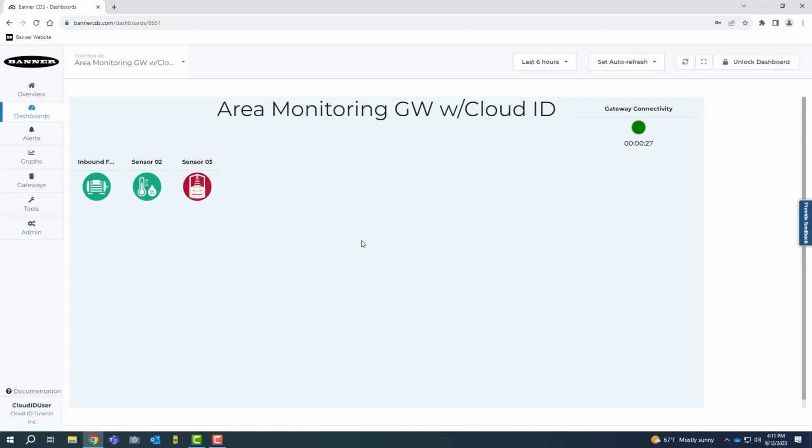You may also notice a connectivity indicator in the top right corner of the dashboard. This lets you know that the gateway is communicating to the cloud and indicates the amount of time since the last push was received. If your gateway loses connection, this icon will illuminate red. We'll discuss how to associate a notification for this in another video. If you have renamed your sensors on the Gateways page, those changes will reflect upon the icon as well.